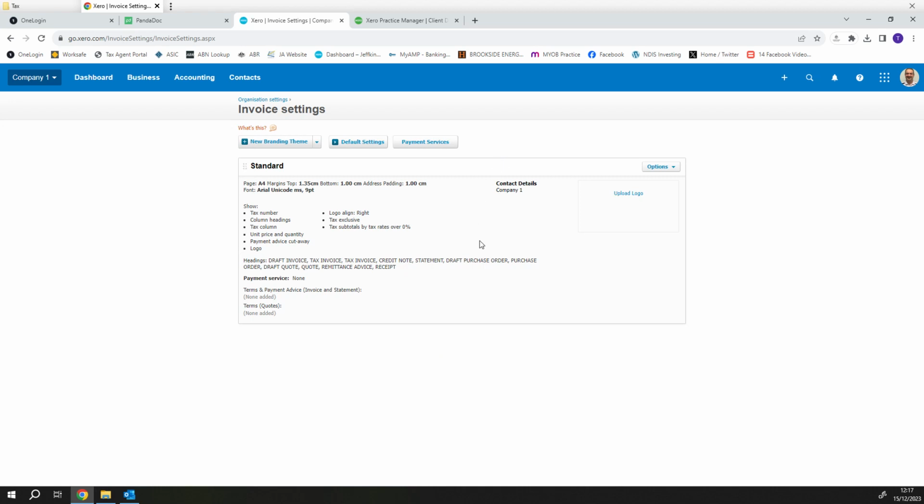In here you have your standard template, which all Xero files come with. To edit the settings, you need to go to the options menu and edit.